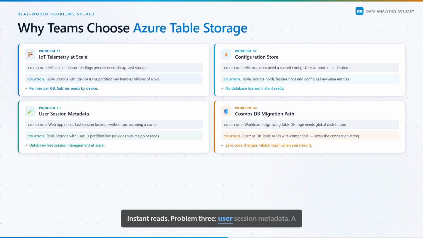Problem 3: User session metadata. A web application needs fast session lookups without provisioning a cache. Table storage with user ID as partition key provides sub-millisecond point reads. Database-free session management at scale.